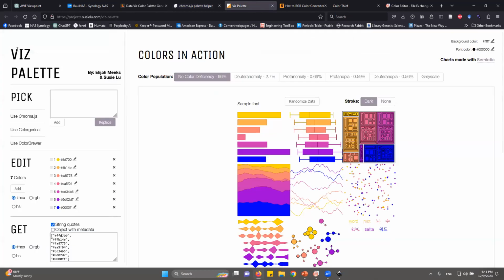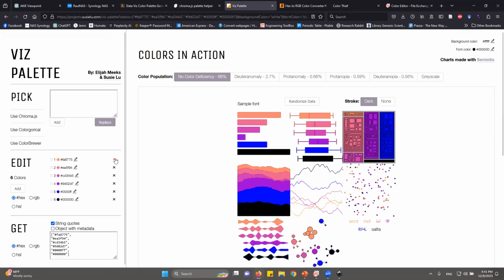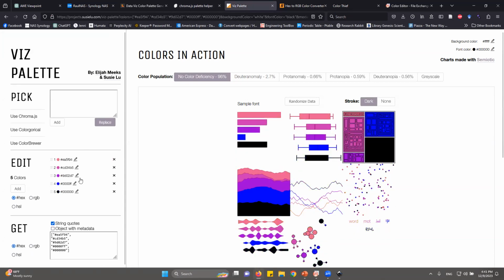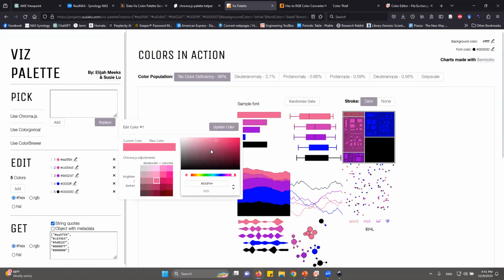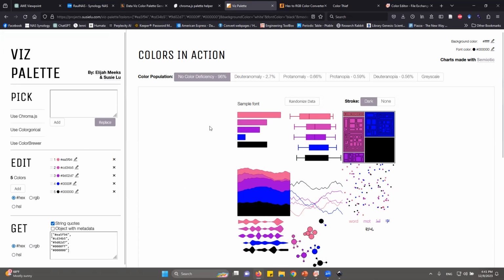The second one is this one called Viz palette. So again, here you have 7 colors. You can add more, or you can decrease, you can delete here the number of colors. By clicking here, you can change the different types of colors. Here we have the hex code for this color. For instance, let's update it.